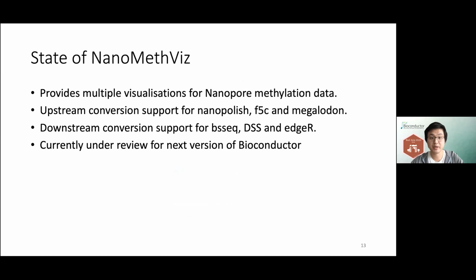The current state of NanoMethViz is that I've provided and shown these multiple visualizations for nanopore methylation data. I've got upstream support for Nanopolish, F5C, and Megalodon, which are the most popular and officially supported methylation callers. I've got downstream conversion support for BSSeq, DSS, and EDGAR. Currently it's under review for release in the next version of Bioconductor.